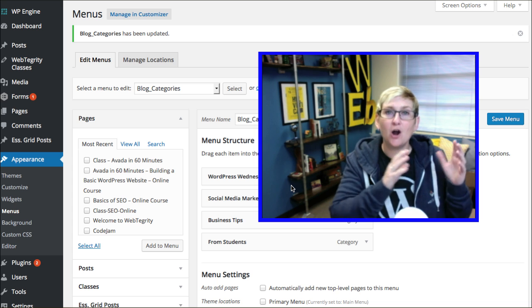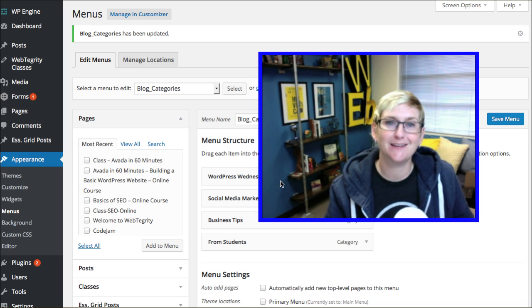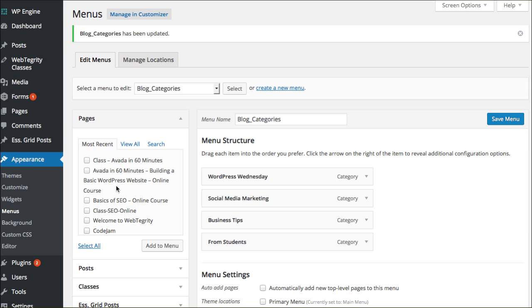Now I have to tell our website where to display this set of links that I've put together that WordPress calls a menu. So what I'm going to do is pop back over to Appearance and Widgets and go into my blog sidebar.